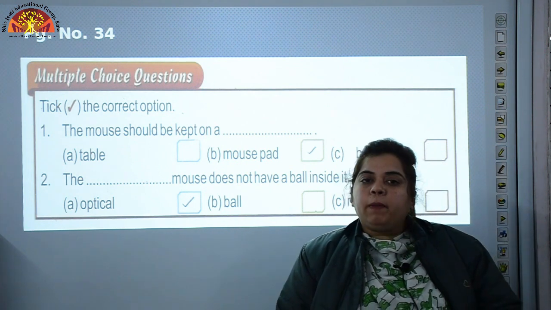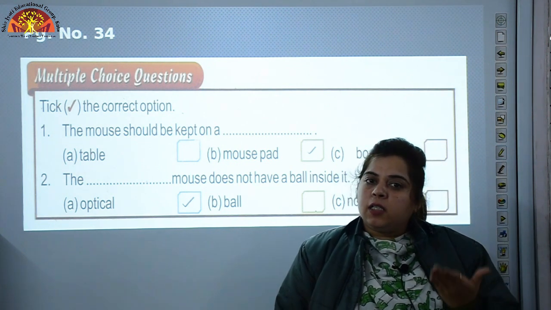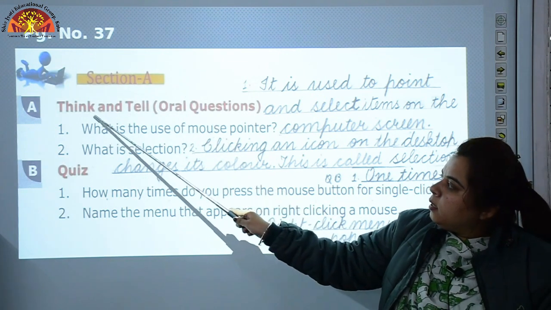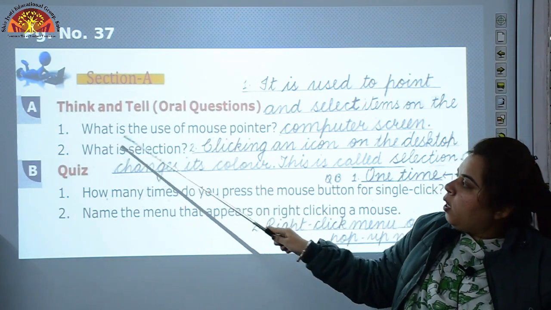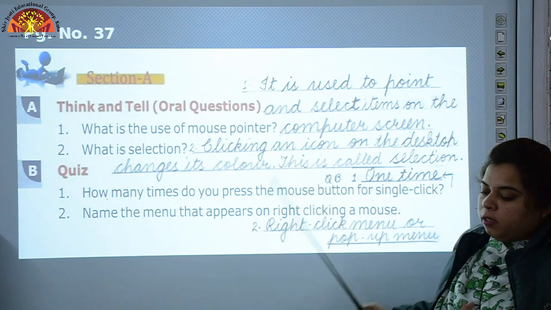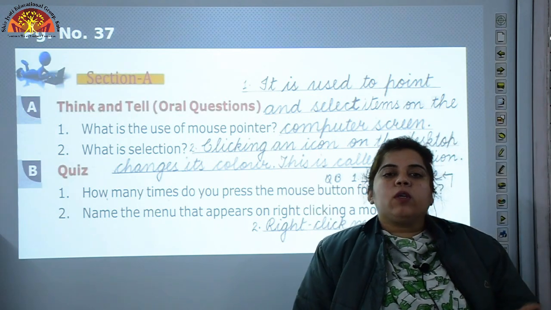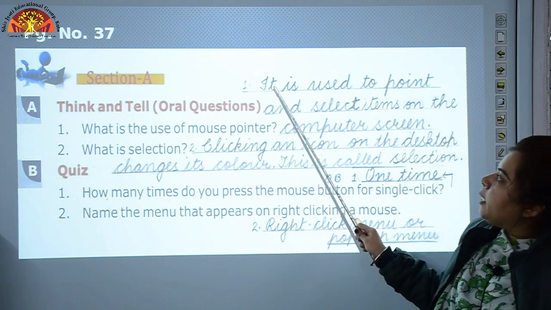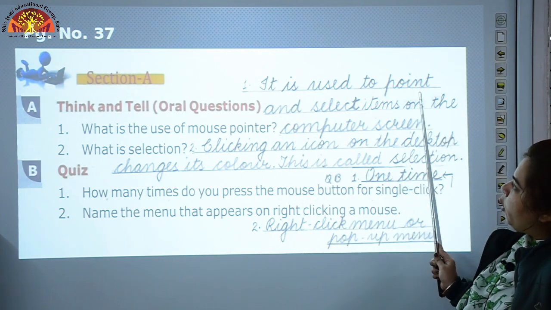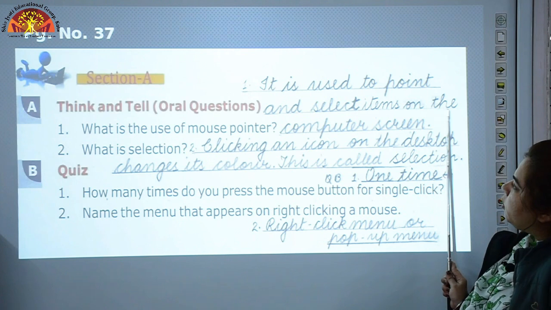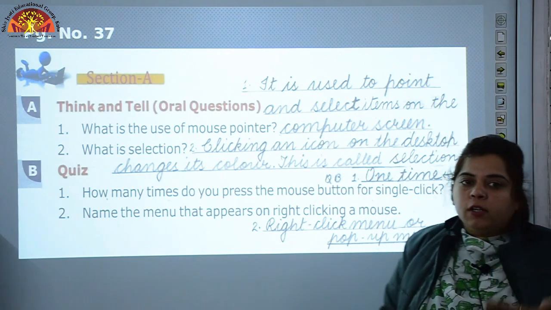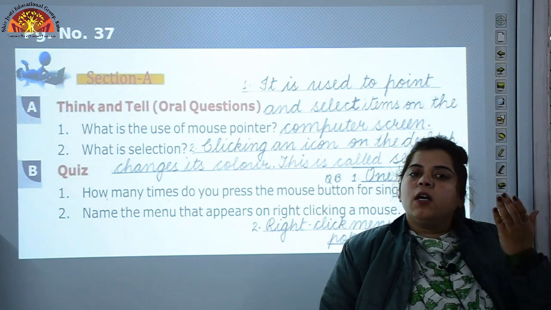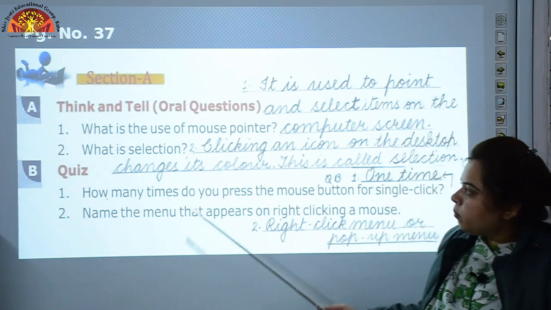Now, children, open page number 37. Section A. First, what is the use of mouse pointer? Now, in this question, we have to write what is the use of mouse pointer. How is it used? It is used to point and select items on the computer screen. Now, children, mouse pointer is used to point and select items on the computer screen.